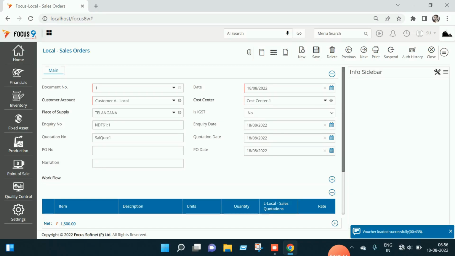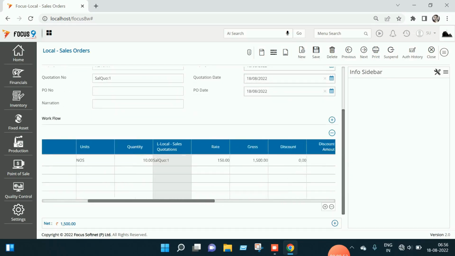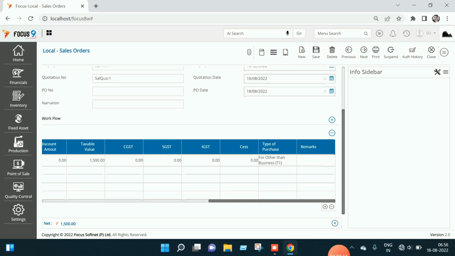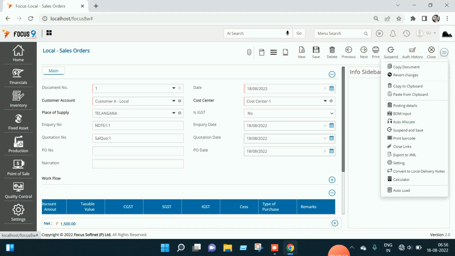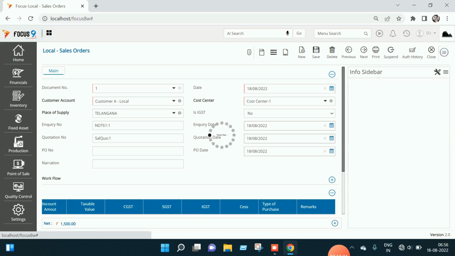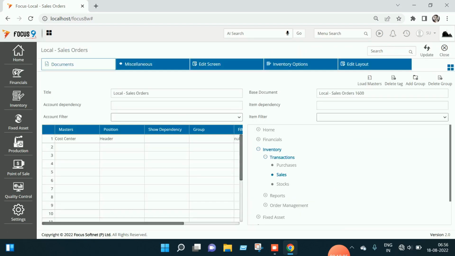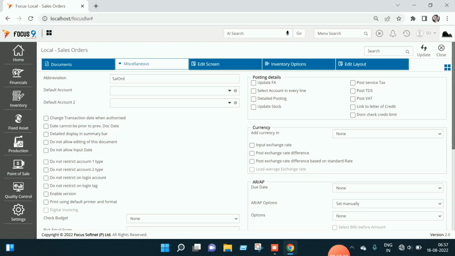Here the due date is not there. Even we can give the due date also. Okay, there is an option here to give the due date. There is a settings option here. In the miscellaneous, we have a due date. This due date can be given in the header. Once this is set, you can update it.